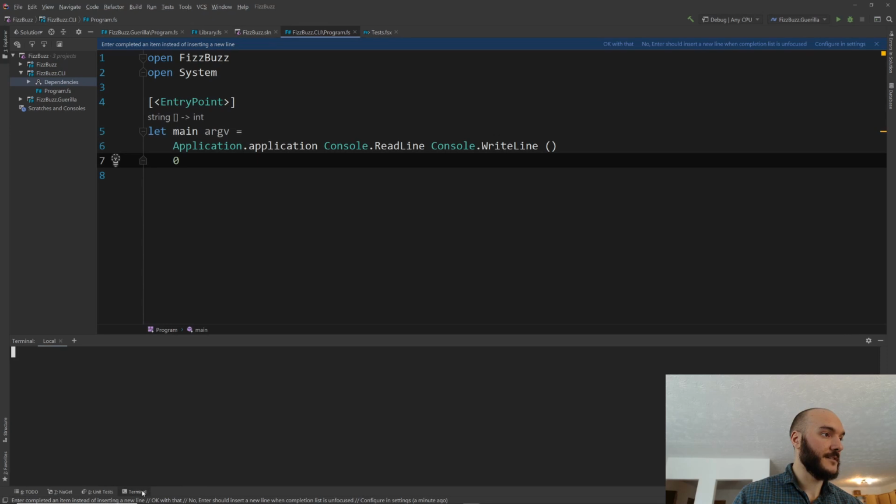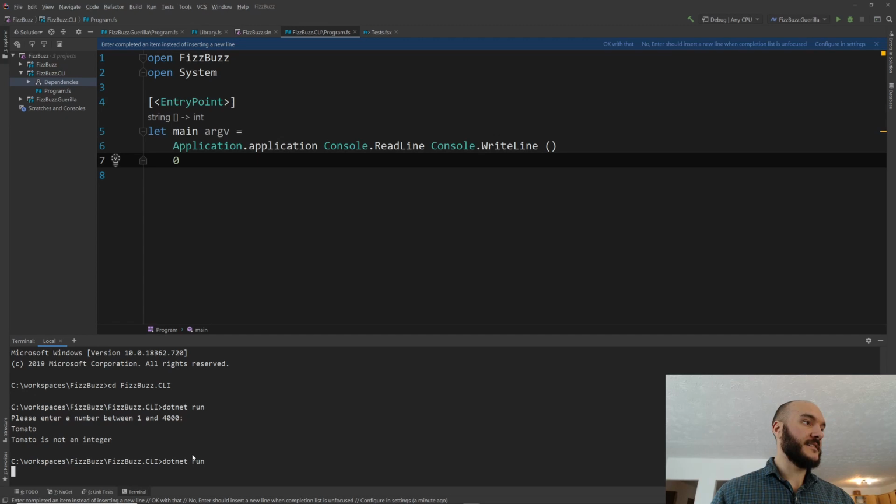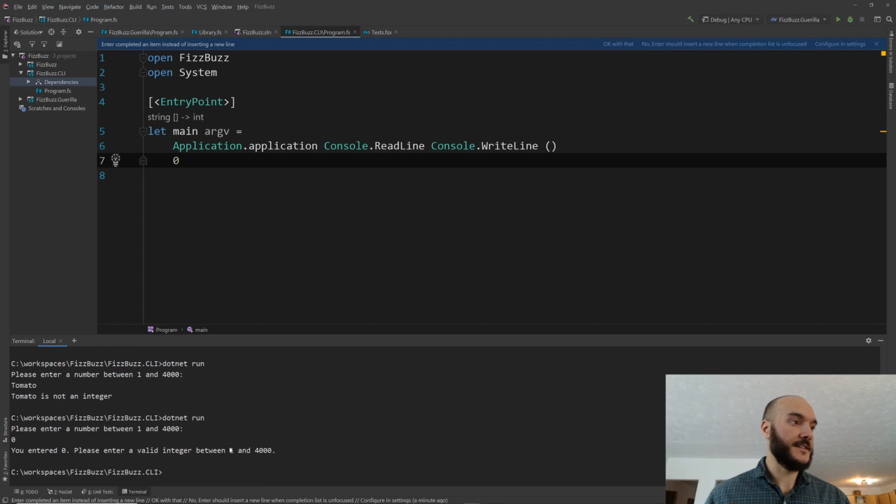So if I exit this out and do another one, cd ..\fizzbuzz.cli and I go dotnet run to run this console application, we can execute the three main use cases we did. So the first one is we just do a random string, so we'll go tomato. Tomato is not an integer, that's what we want, great. The next thing we can do is test a valid integer but not between this range, so we can go zero. You entered zero, please enter a valid integer, that's great. And the last use case is a valid number, so let's go 100.